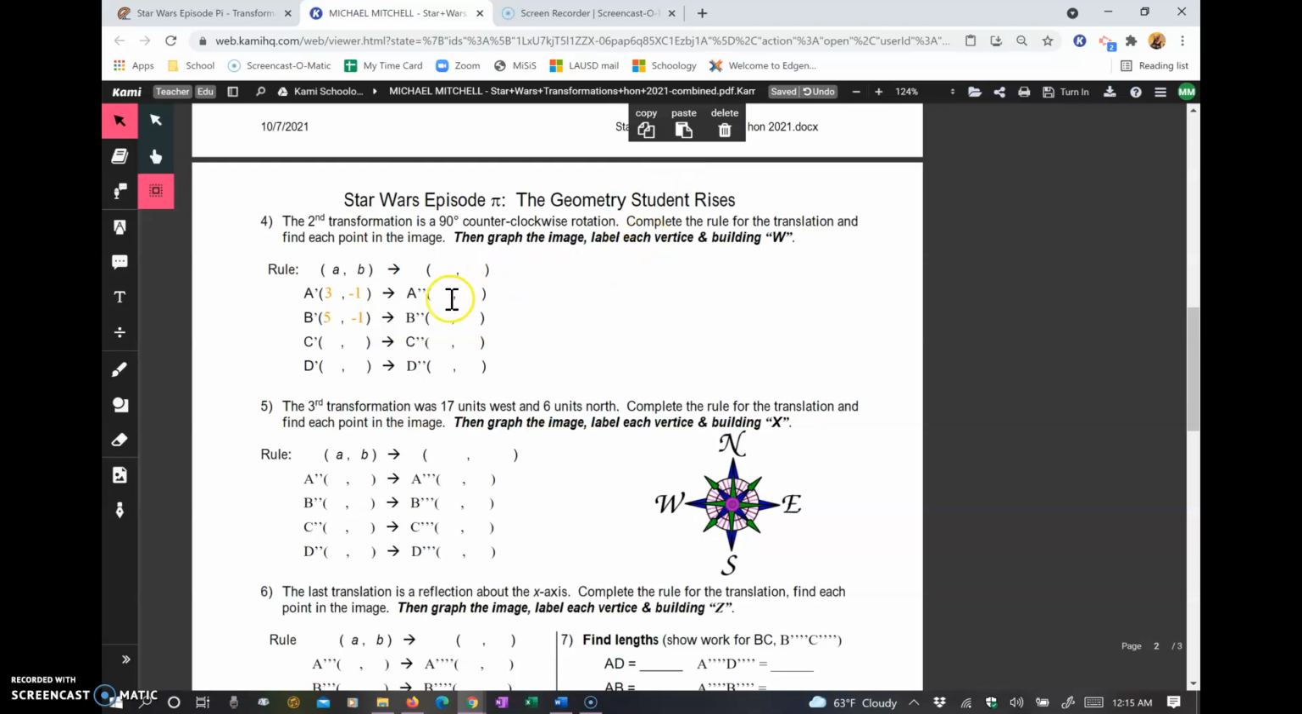So we're back up here. Get your rule in there. You did rotations on the Edgenuity, so you should be able to do it here. If you're having problems, come up and ask a question. We'll get it figured out.